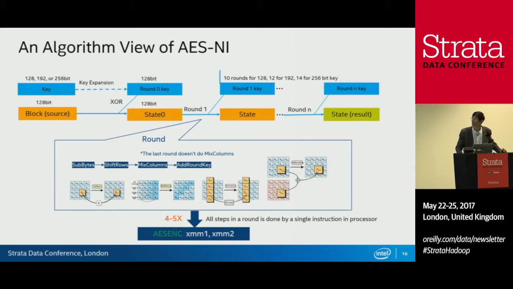At a high level, the AES algorithm is very simple. Let's ignore the different lengths of the key. We can see that for a data key, there is a key expansion process, and it will expand into different round keys, for example 10 round keys. Then you have the data block, and the data block will be exclusive-ORed with the round 0 key and generate state 0.